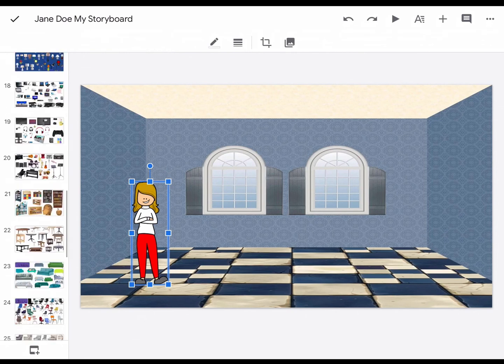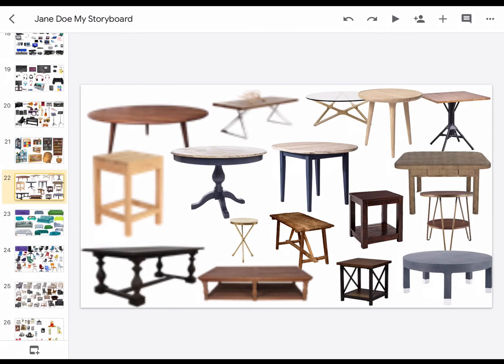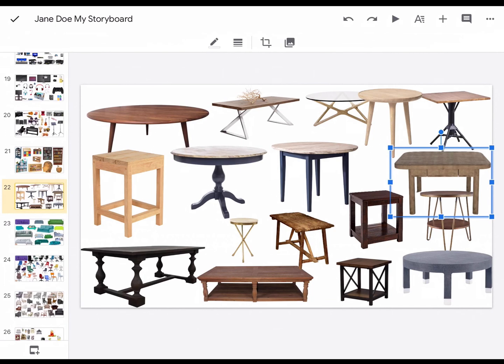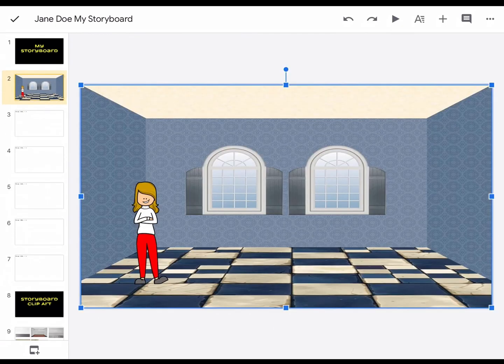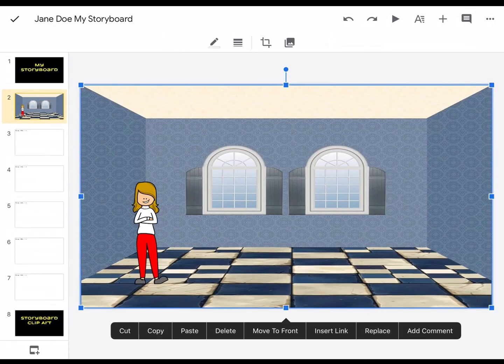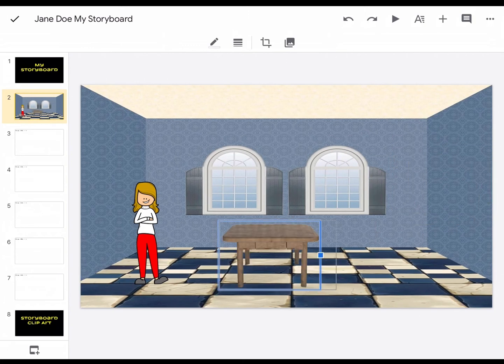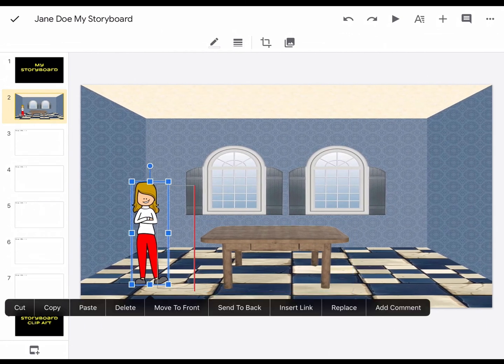Now I need a table for my kitchen, so I'm going to scroll down. I'm going to click on tables, and I think this one would make a good kitchen table, so I'm going to click on it. I'm going to click copy, come back to my kitchen, drop my finger down, paste, move my table over, and I want to make it longer, so I'm just going to stretch it down. We can move Mom over a little bit.